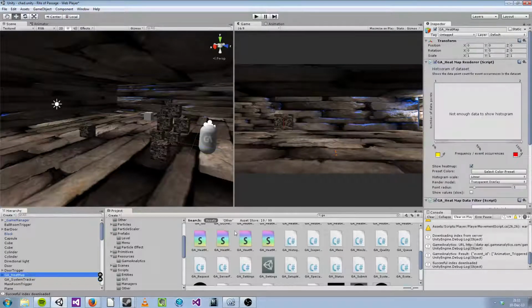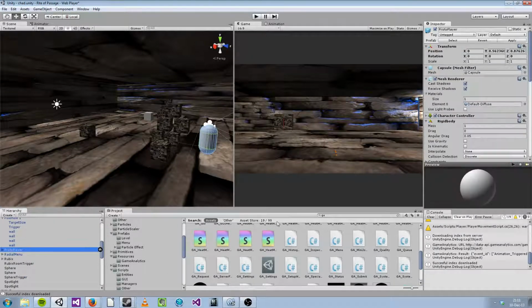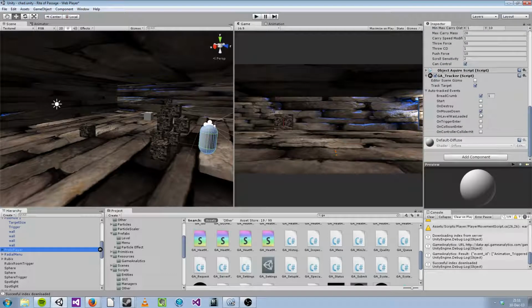I'll end with the heat map, but first I'm going to go to the player, which is actually the tracker. You can track a target, and you can disable it. This breadcrumb leaves a trail of where the player was walking, and you can modify the interval. Then there are specific events: start, on destroy, mouse down, when level is loaded. Obviously it's all written right there, black and white.